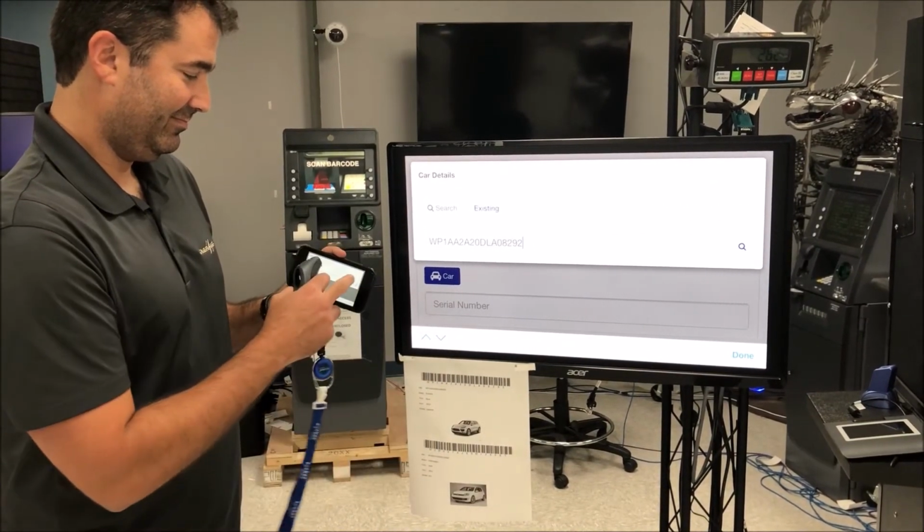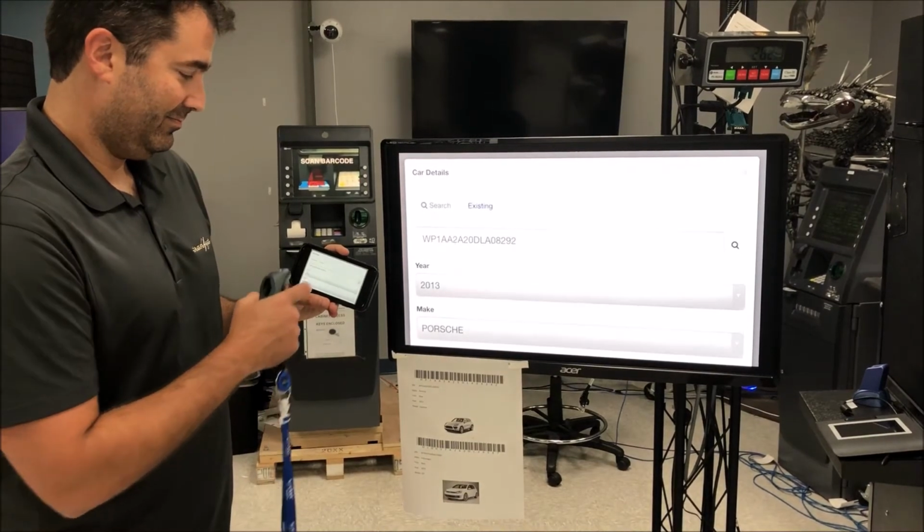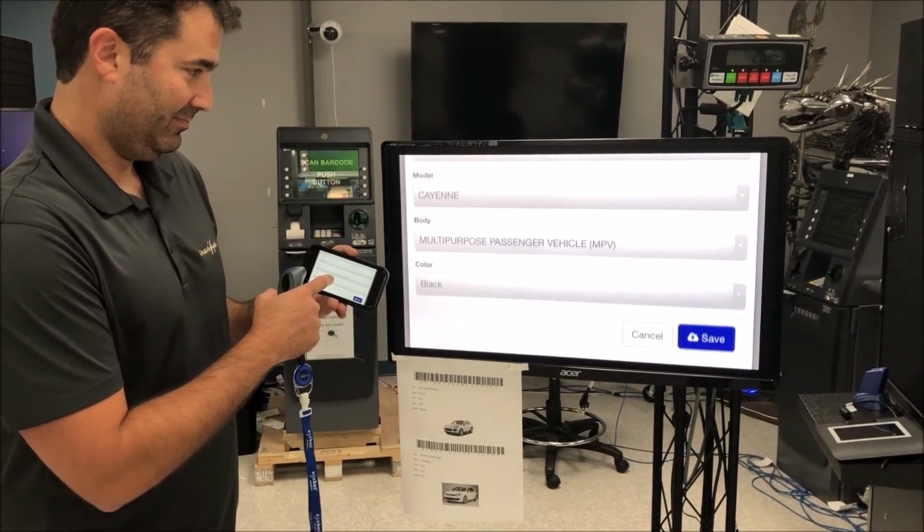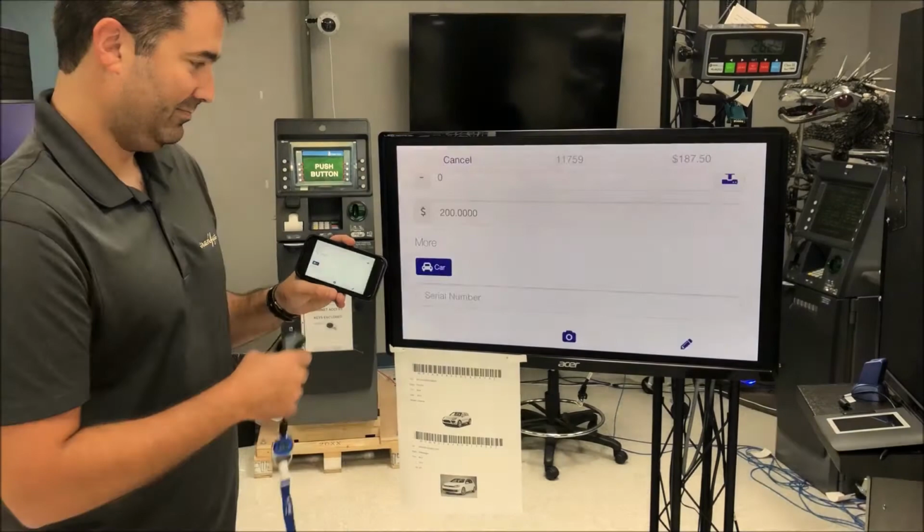This will automatically look up the VIN in our database. You can see that it's decoded the VIN, make, body, and a few other details.